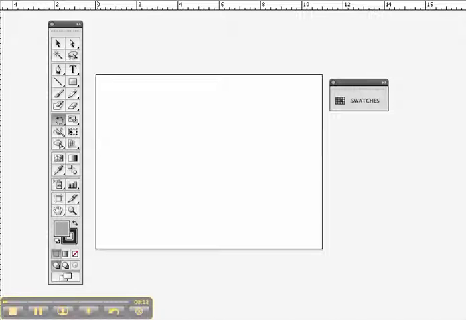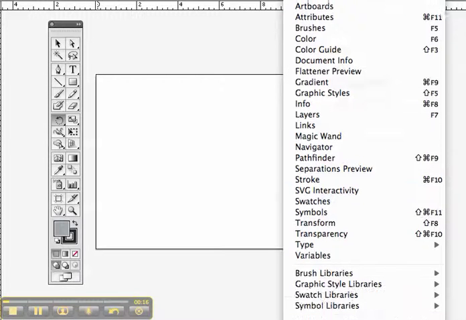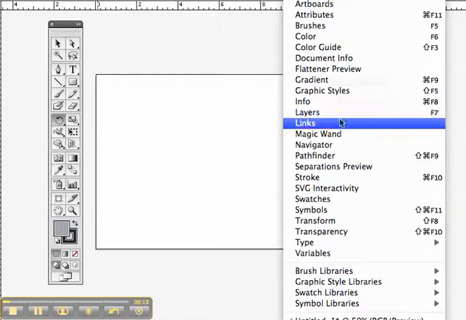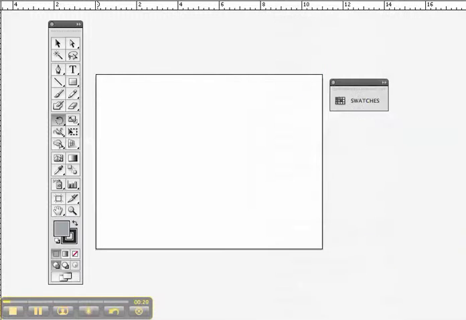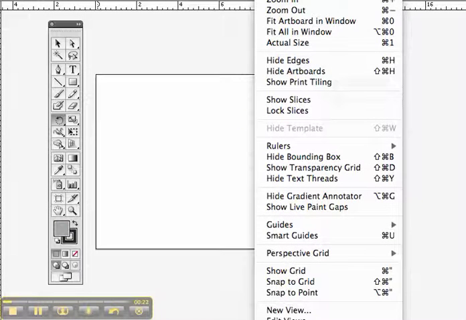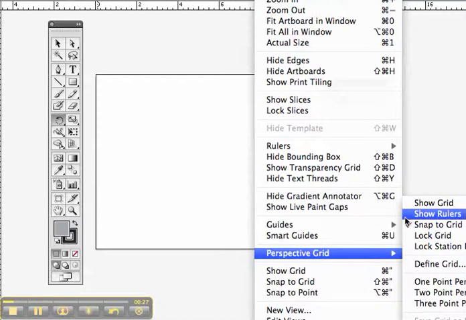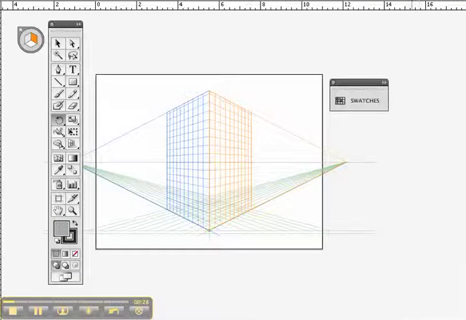So the first thing I'm going to do is go to the window here to make sure that the grid is visible. So I'm going to go to View, and I'm going to go down here to Perspective Grid, and I'm going to show the grid. Okay, so this is the basic perspective grid.